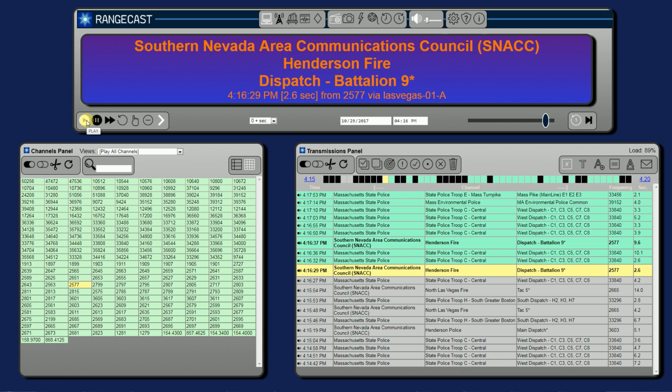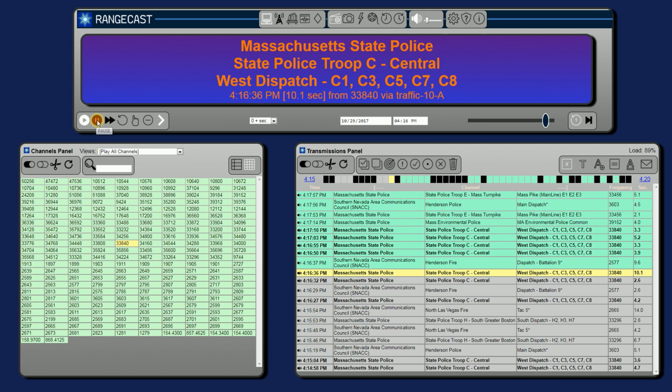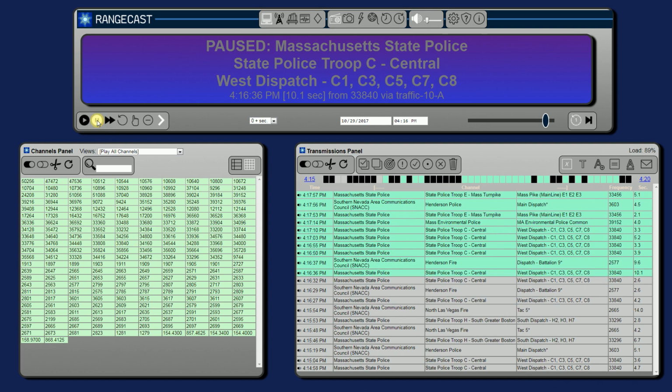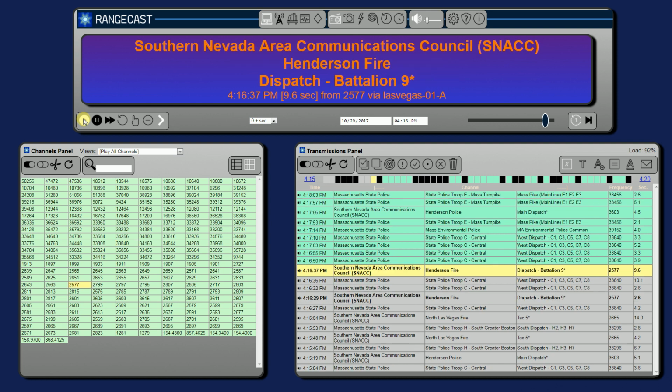In this section, we have a play and a pause button. Those would have the expected effect. You can pause the audio, and then when you want, you can resume the audio. Because Rangecast buffers content, this makes it possible to walk away, do something else while it's paused, come back and resume, and not miss anything.